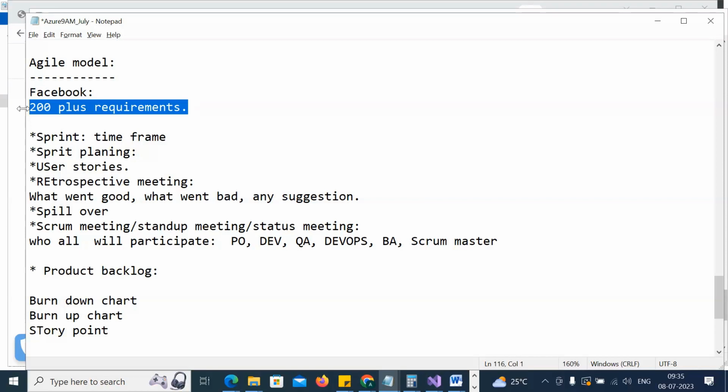Now let's go to our sprint planning. Very first day I told you the sprint, right? Very first day we'll all sit together. PO, BA, DevOps, development, different guys will sit together. Now they will decide how many stories we can do for the current sprint. Current sprint means sprint 1, that starts from Monday to next Friday.